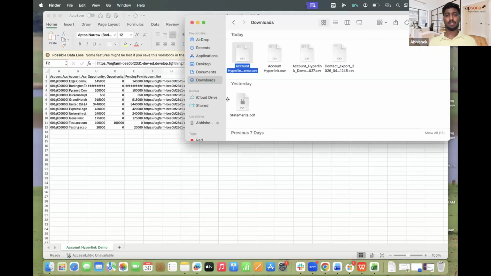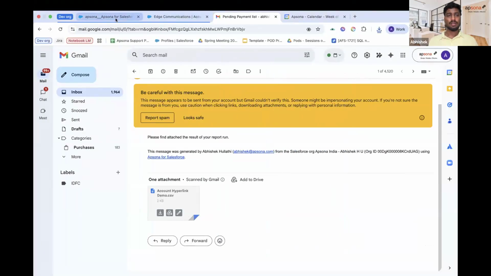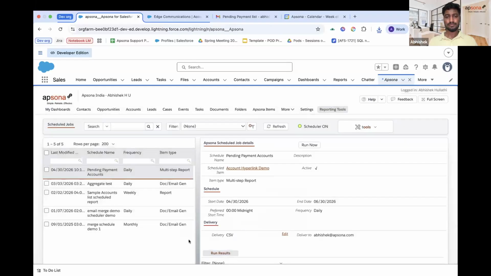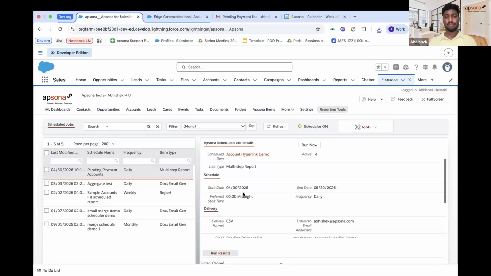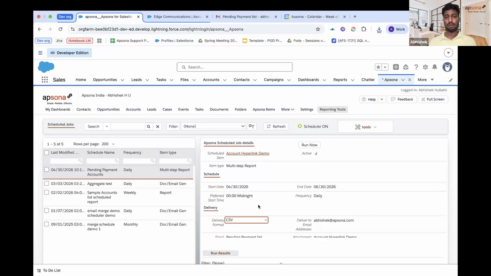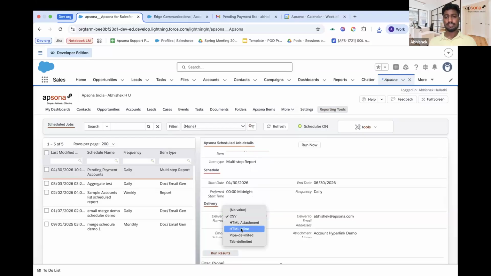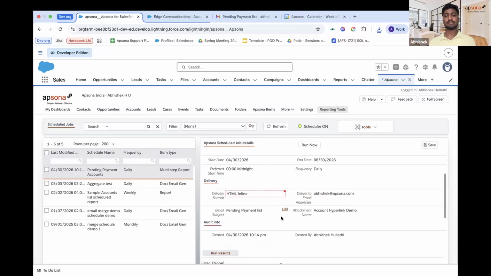So the simple method to achieve this will be, we'll go back to our dev. And for this scheduled job, all we have to do is update this delivery format to HTML inline. So what this does is, instead of creating a CSV file, it will create a CSV HTML file within the email, and it will give us the hyperlink to the account. So we don't have to download the CSV file, copy the URL and put it in the browser.